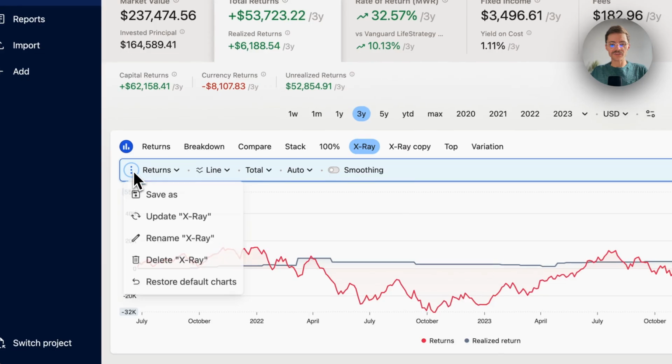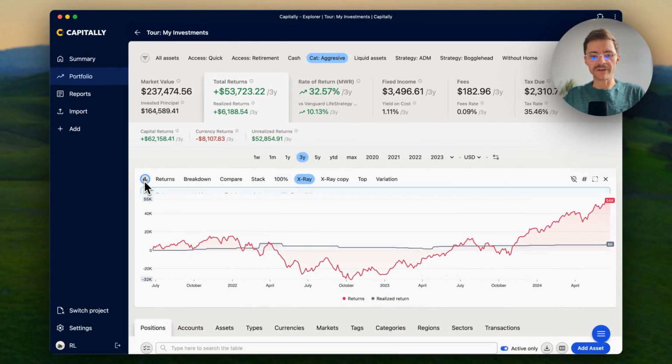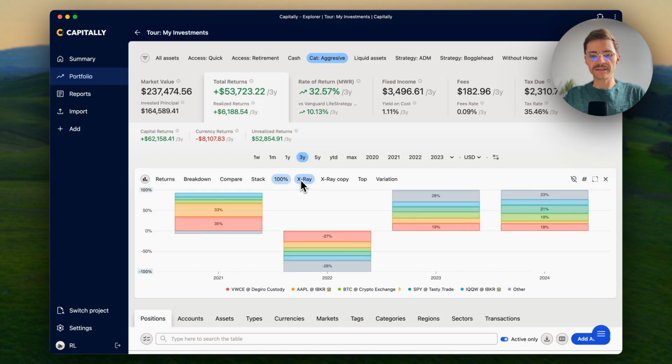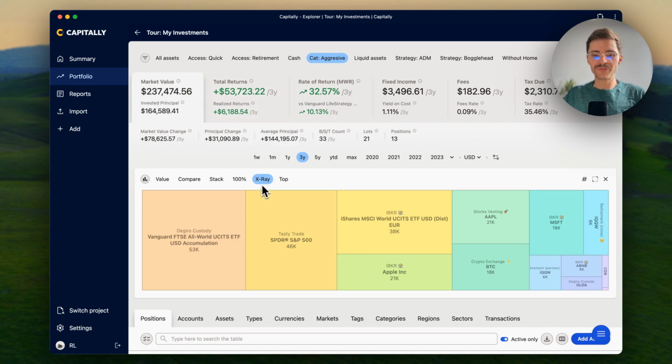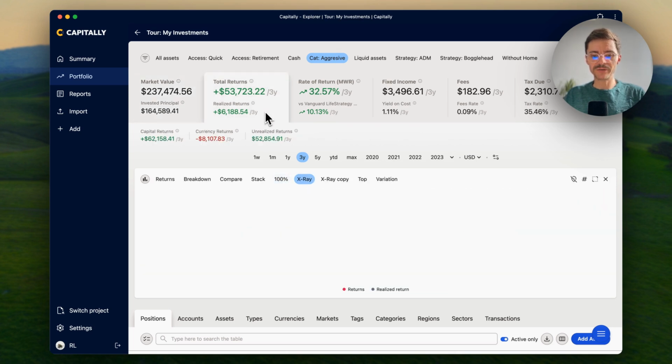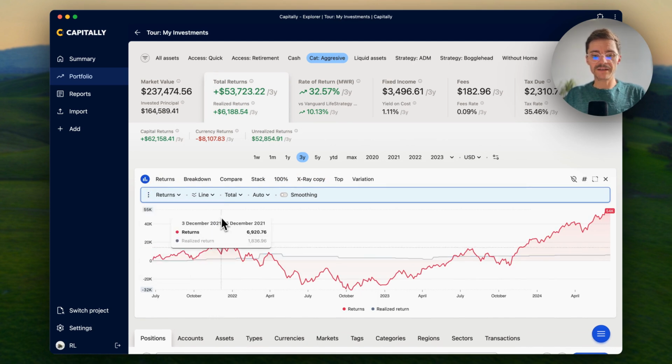Now, what is important is that you can save all those changes. So here I can just update the X-ray by clicking on those 3 little dots. So now even if I close this window and I navigate back to X-ray, this will be a line chart. Again, this is only for this particular returns metric, not for the market value. And you can even delete the preset if you don't want to see it.